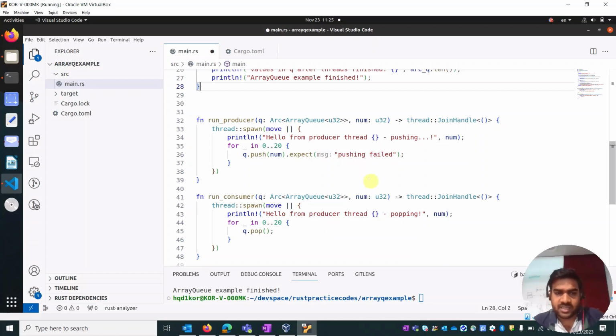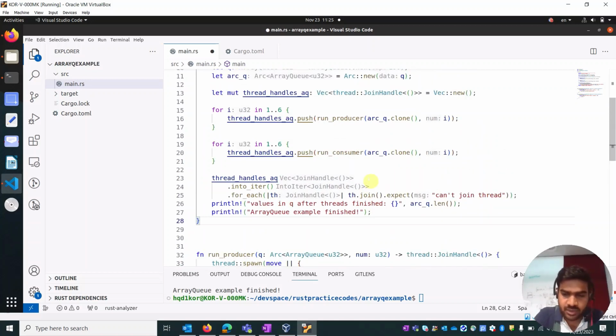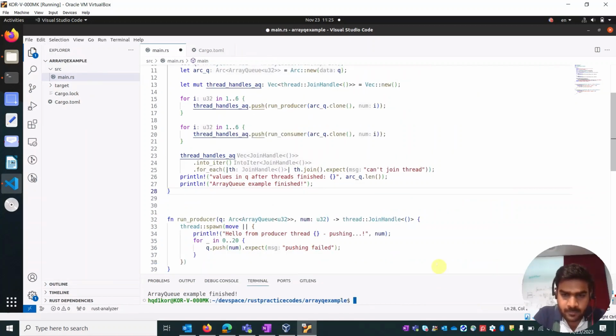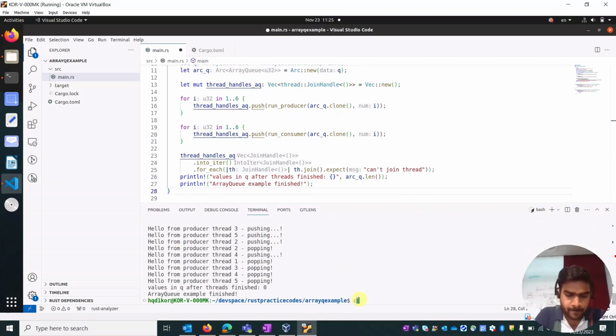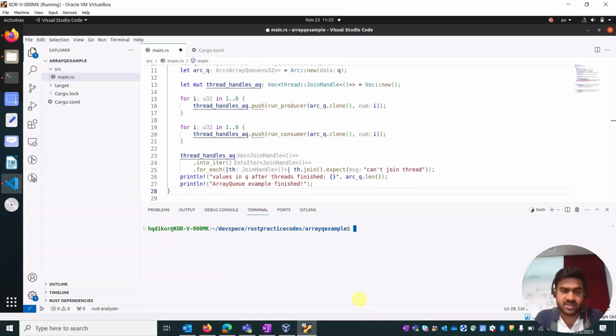So I will just compile these things and show the demonstration for this. I will open this one. I hope this is visible. Okay, let me clear this first. I already built this one. Okay, I will run it now.